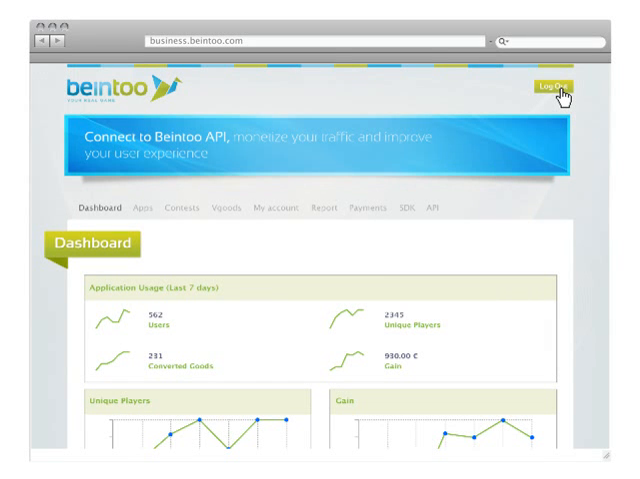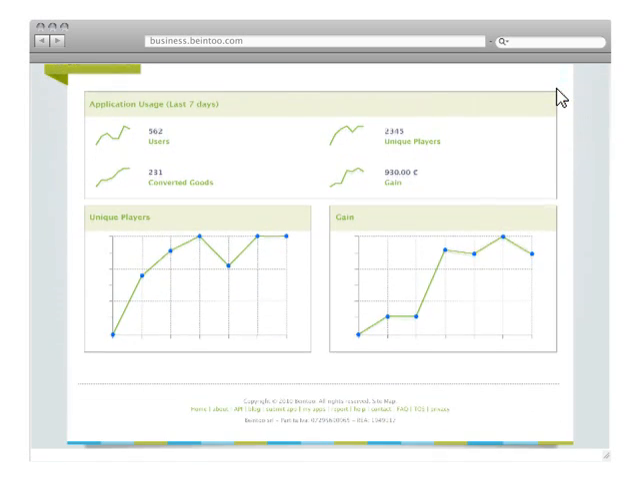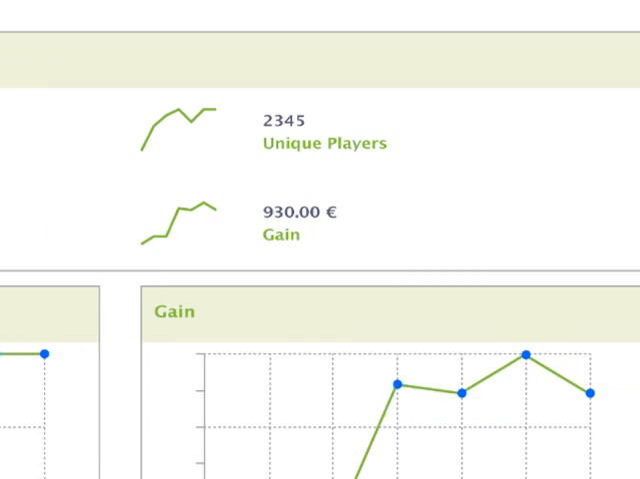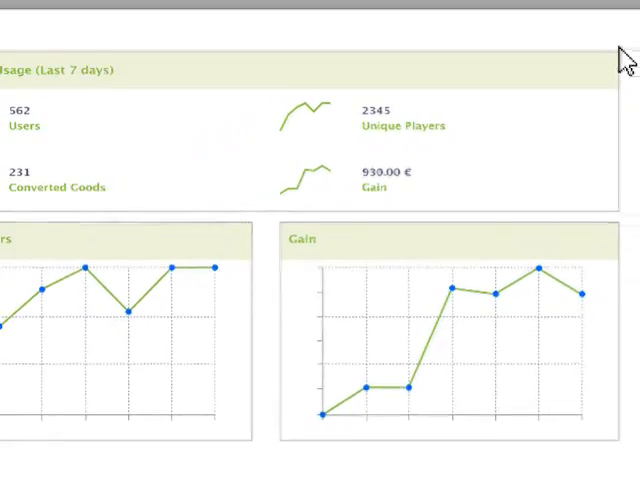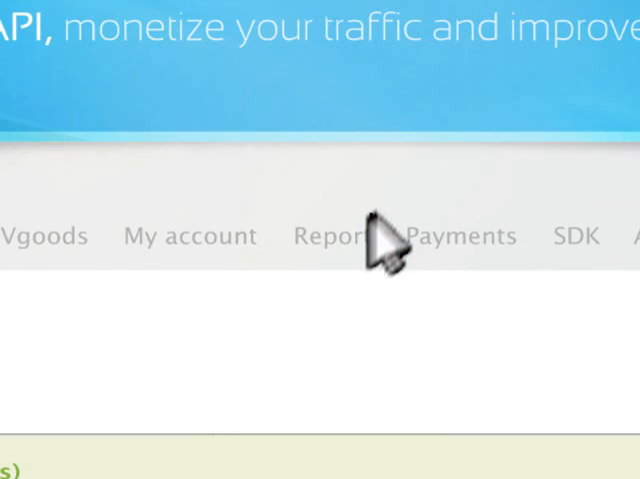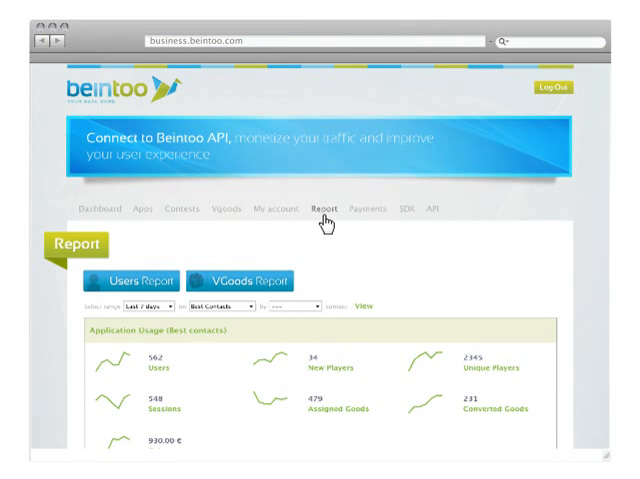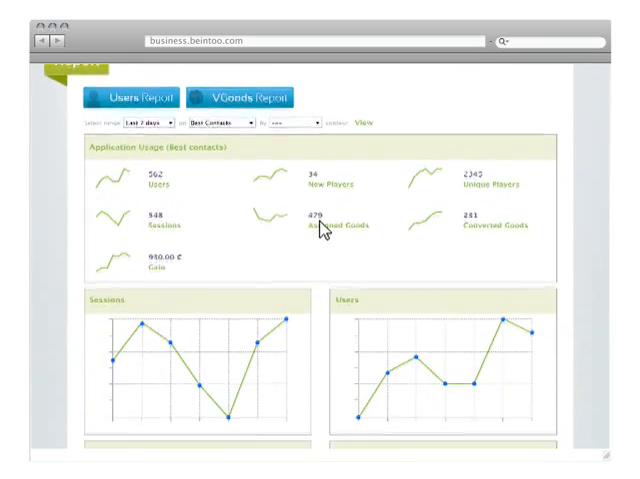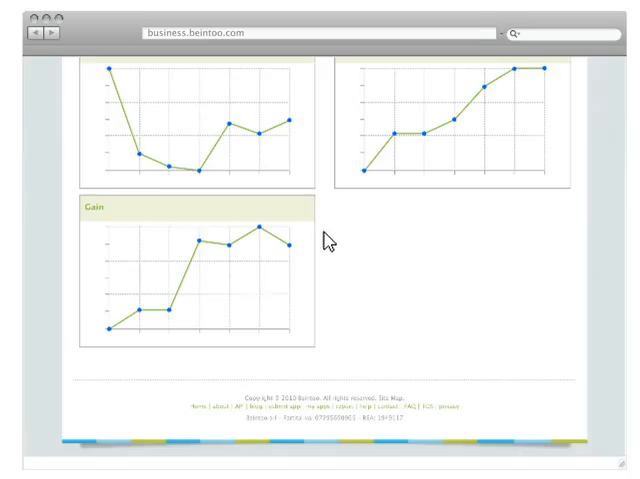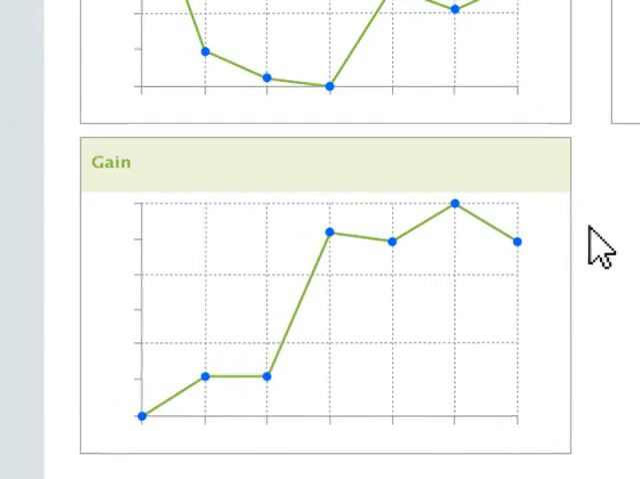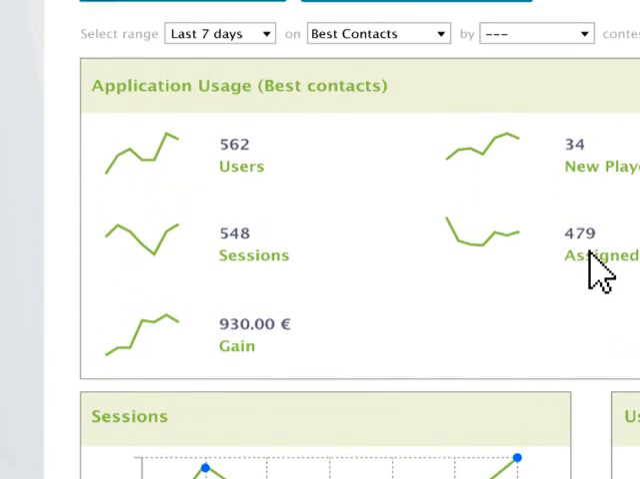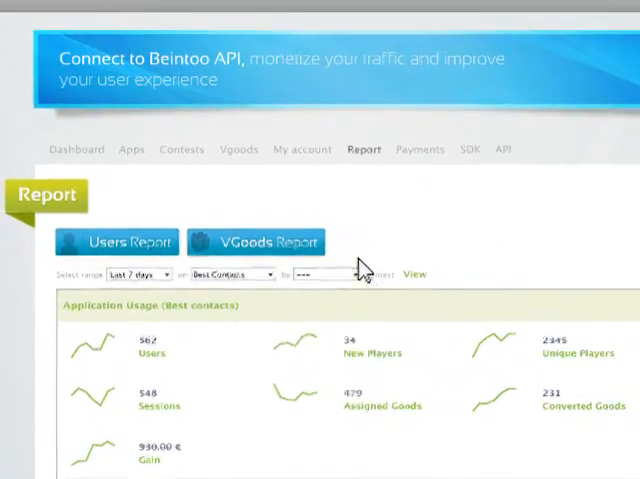You get immediately your dashboard where you can see the aggregated data of all your apps in the last 7 days. You have a view on the number of anonymous users of your apps, the number of users you connect to Beintoo, and the amount of money you earned. You can have more details by clicking on Report in the menu. In Report, you can have a lot of useful statistics, such as the number of new players and new users, the number of delivered coupons, and the number of converted coupons. You have full control of your revenues. All information is available for each single app in the last 7 days and in the last 30 days. Beintoo provides you a truly useful analytic tool.